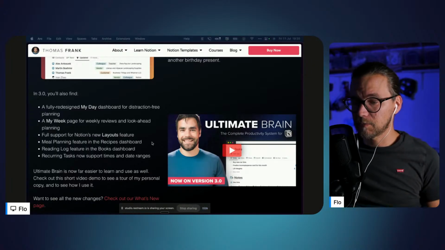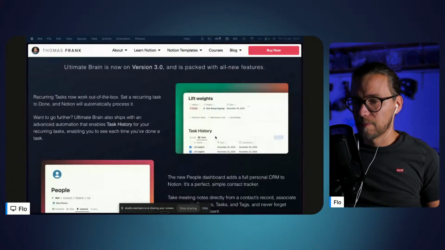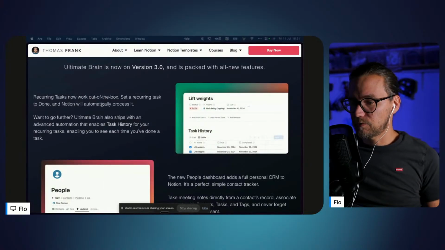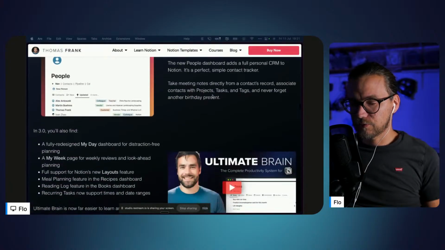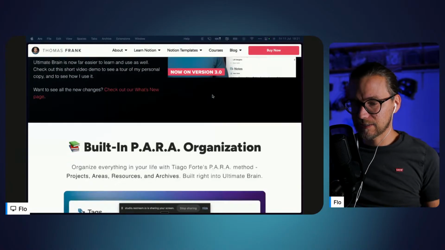template. There's also a lot of secondary templates, like a CRM. There is a recurring task for, we can see here, lifting weights, for example. So for tracking, I think, habits and things like this.